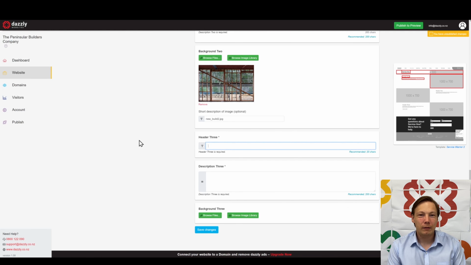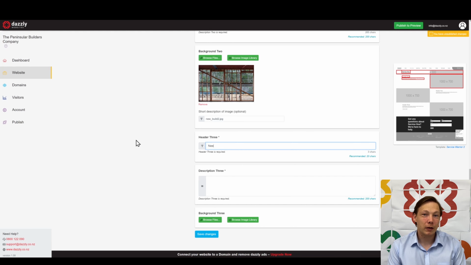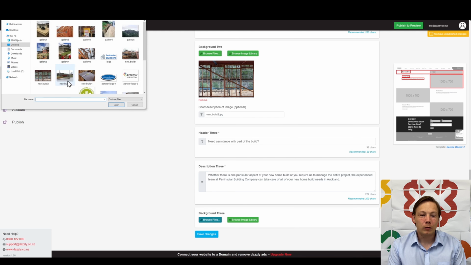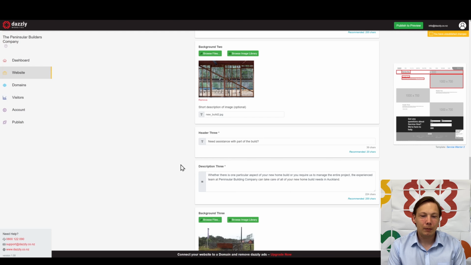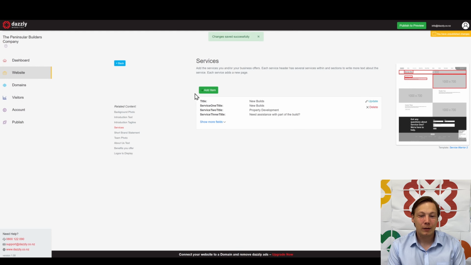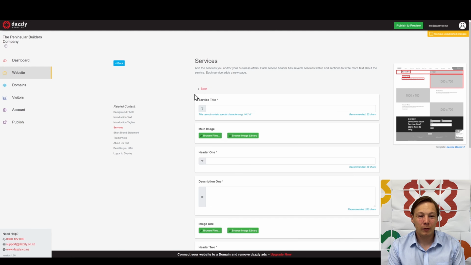And finally, the third section of this page, we will add something hopefully a bit inspirational and encouraging the customers to get in touch. So something perhaps they need assistance with any part of the build. And again, a relevant piece of text there. This time we'll take another image from the computer and put that on there. So that's it. We'll have created a quite high quality service page for the new build service.